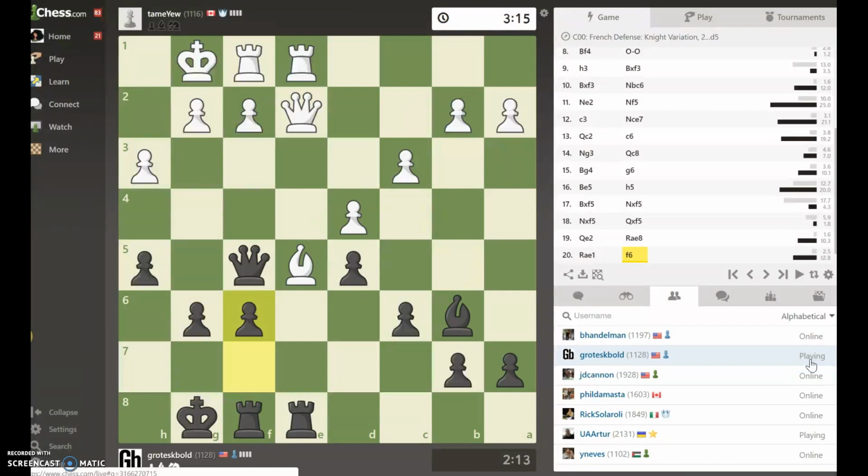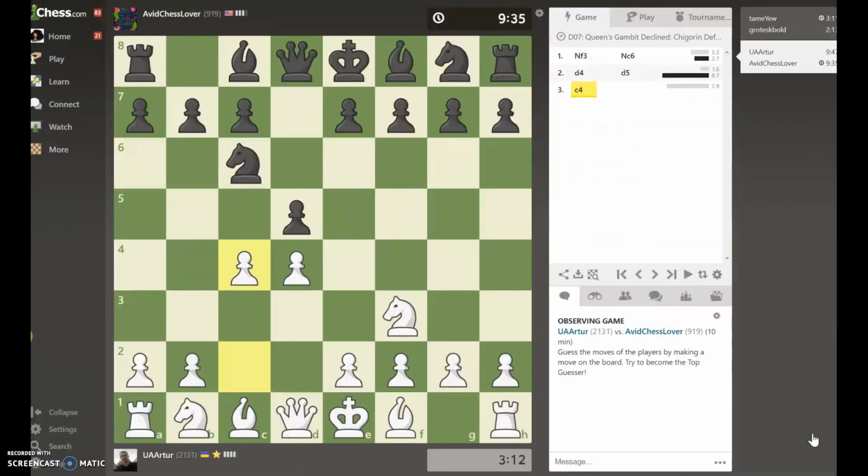Let's see what Ooh A Arthur is playing. Double click and observing game. So, that's it. Easy peasy. Boom. You're watching your friends play in live chess.